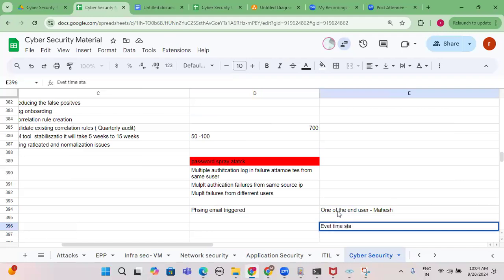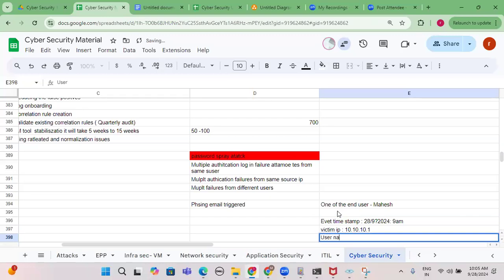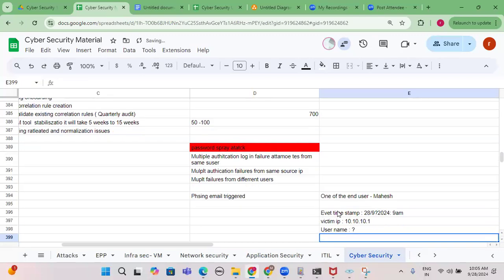In the raw log, all the data is available. But whenever normalization or parsing side issues occur, it is triggered at maybe 28th September 2024 at 9 a.m. Okay. Then victim IP of the Mahesh example is 10.10.10.1, and the username is missing. But the raw log contains Mahesh.